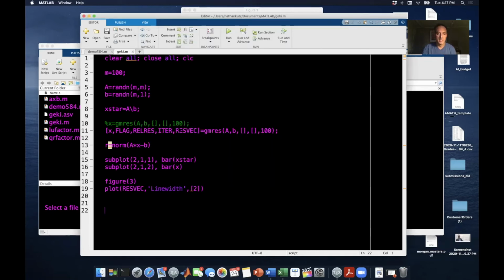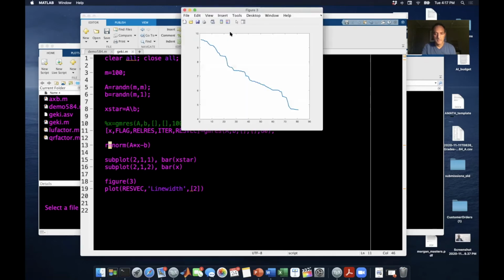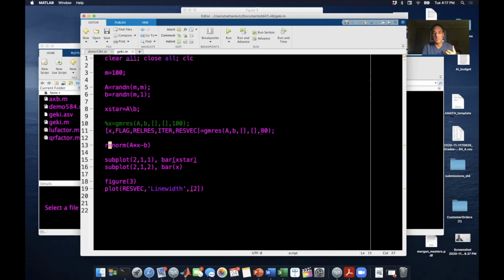Let's actually bring this down and say, let's only go through 80 iterations. Run. So now look at that. Now it's 80 iterations. Notice how the error keeps dropping, so it's finding better and better approximations to the vector X as it goes. And of course here, it didn't quite do it. It took 80 iterations, and it's not down as small as we'd like it to be.